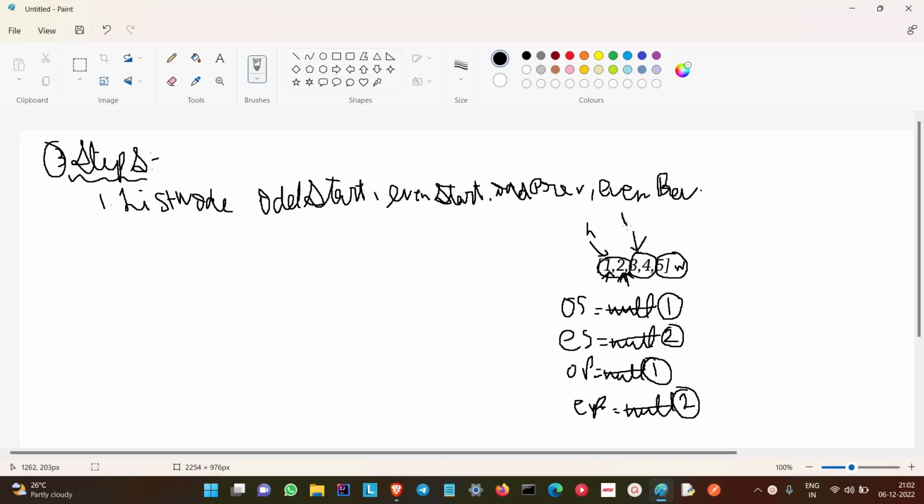So head will be pointing to 3. In the current pair, the first node belongs to the odd group. So we'll check whether the odd start is null or not. It is not null, so we'll just update the odd previous. Before updating odd previous, we'll connect the previous node to the current node, and we'll update the odd previous to 3. Now odd previous is nothing but 3, and we'll go to the next node.